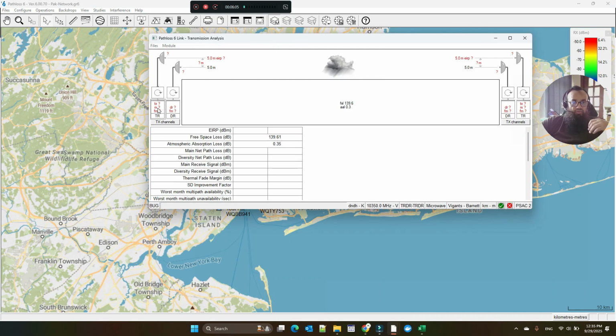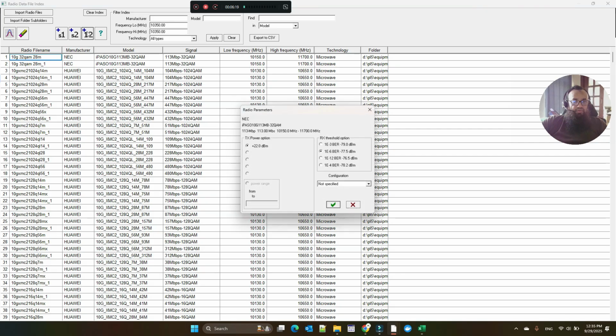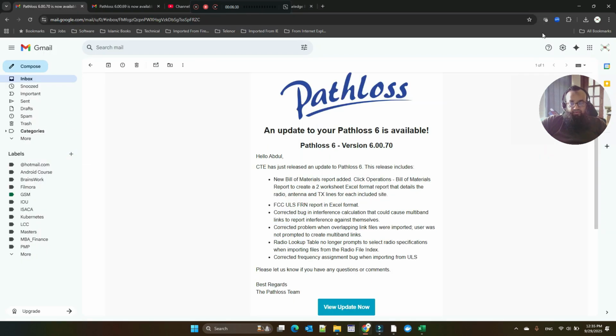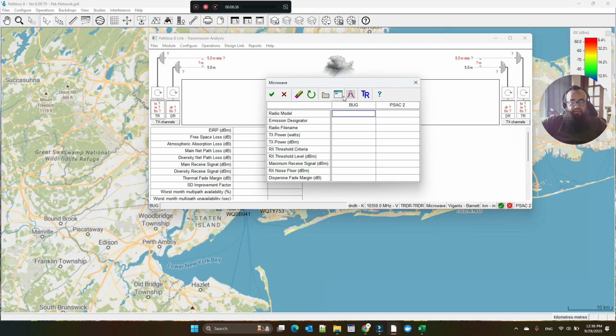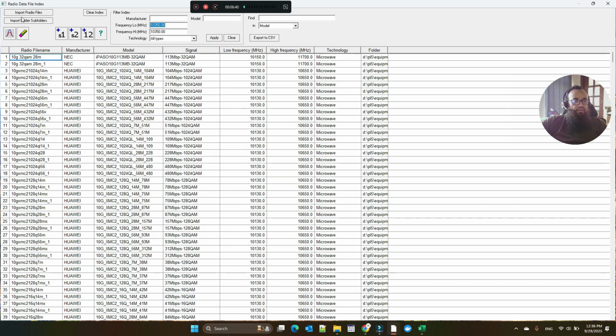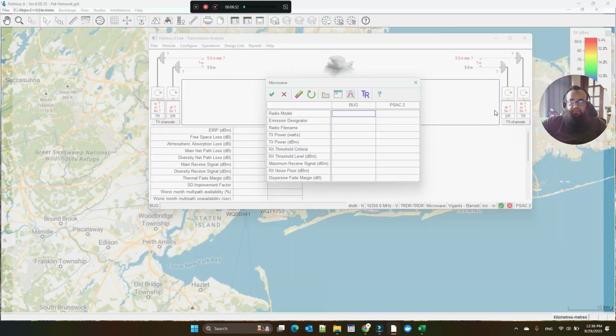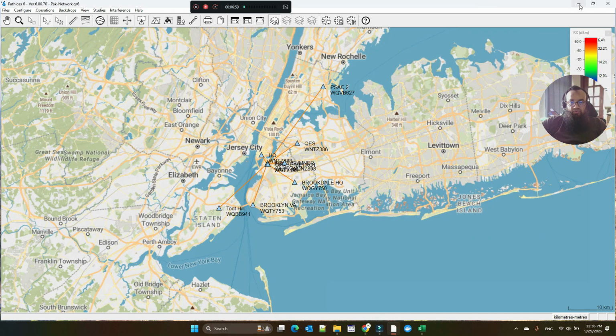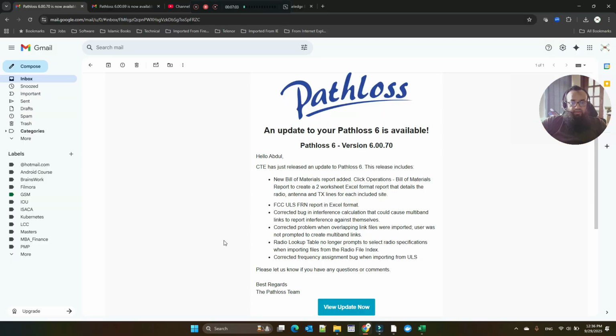So the radio lookup table. If we go, it says select specification when prompting files from radio file index. Okay, I think this is also not something very easy, but nevertheless, if they are saying that they have done something, then we should assume that something is done, because if we are not working in detail, then we may not know. Then corrected frequency assignment importing from ULS. It means that maybe previously when you were importing from ULS, the frequencies were not correctly assigned. So it should be working fine now.